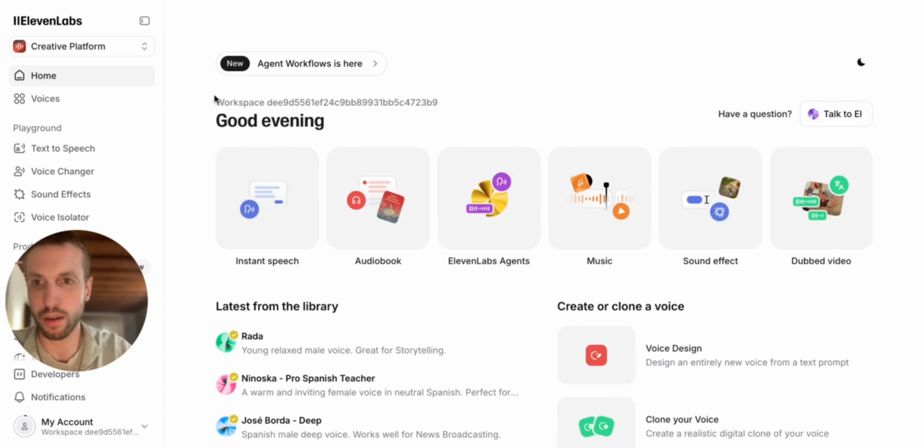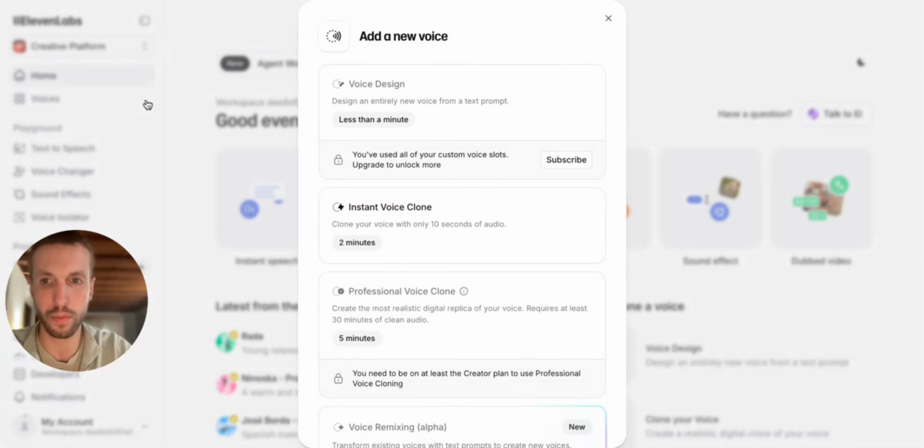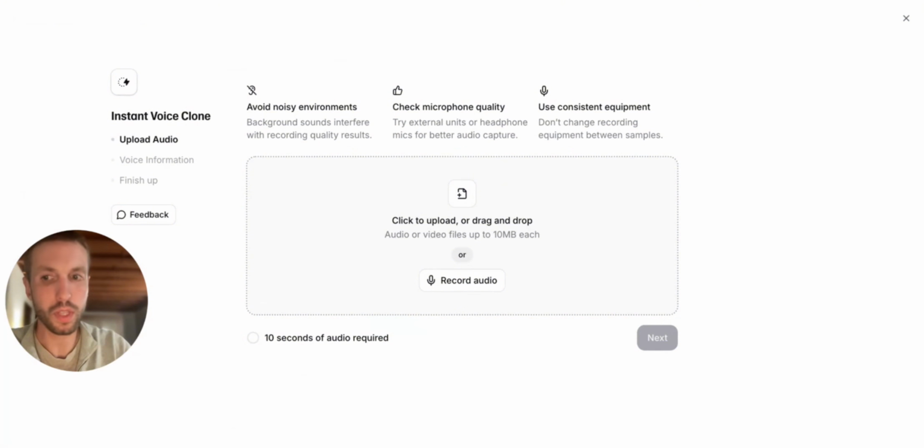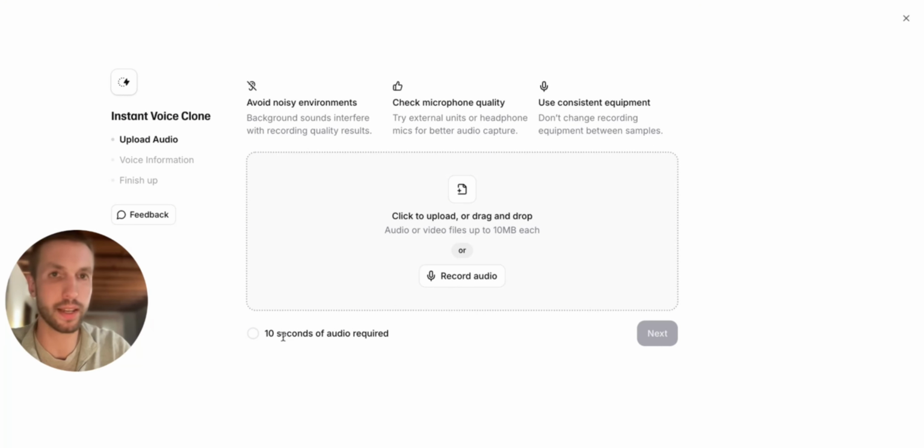And once we are on Elevenlabs, we simply go to Voices and then on this little plus symbol right here. As you can see, here are a few options. We will quickly go with this one. Okay, as you can see, there are a few instructions over here, and it tells us we need at least 10 seconds of audio from our own voice. 10 seconds can be enough, but I would recommend to at least do 30 seconds or even a minute.